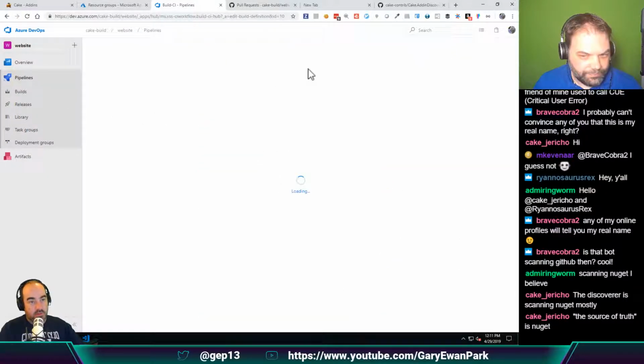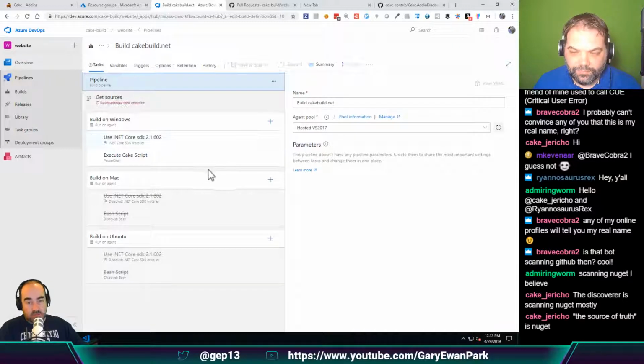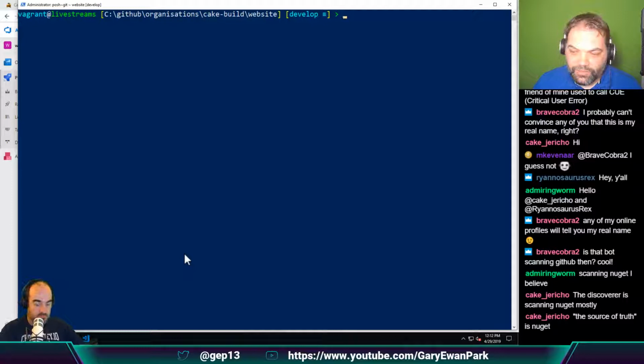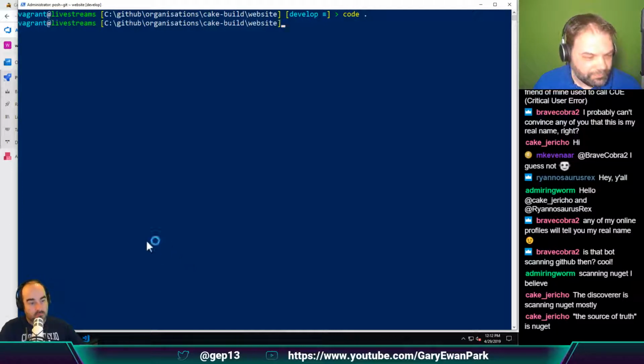So the build in Azure DevOps in the pipeline is a simple one at the minute. It's literally just two tasks: one to install the SDK, and one to execute the build. And if we bring up that Cake script, you can see we just start Cake with the target Azure DevOps.